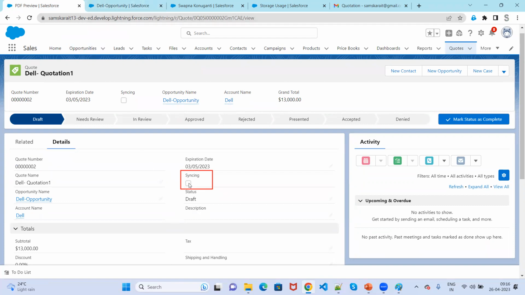Now, how can I enable this? I do not have a pencil icon in the syncing. Status, expiration date, all the others have it, but syncing, I cannot edit. In order to enable that, in the quote, you have an option called start sync.